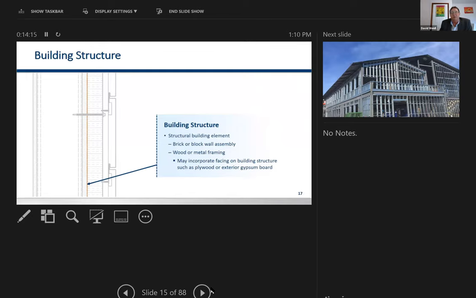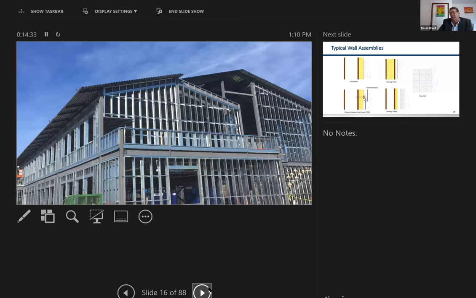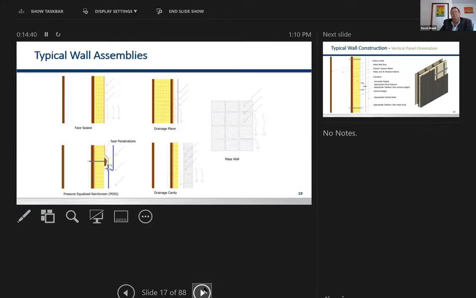And then you have your building structure itself. It can be brick, it can be block, it can be wood or metal framing. And it can incorporate different facing types. There can be plywood, exterior sheathing, exterior gypsum board, all part of the assembly. And if you take a look, here's a metal framed structure.